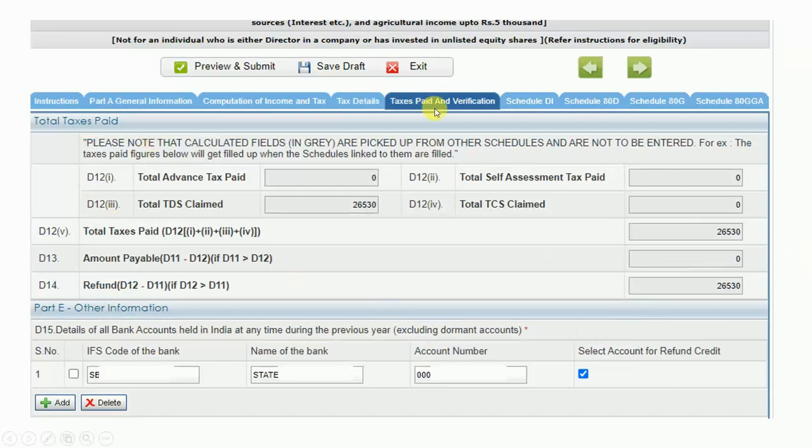And this is the next tab, tax paid and verification. In this it will show the tax details, that is any advance tax paid, TDS. Usually employer will deduct the TDS, that amount will show here, and any self-assessed tax paid, that amount will show here, and TCS claimed, that amount will show here. So total paid taxes are calculated and accumulated here from these four text boxes.